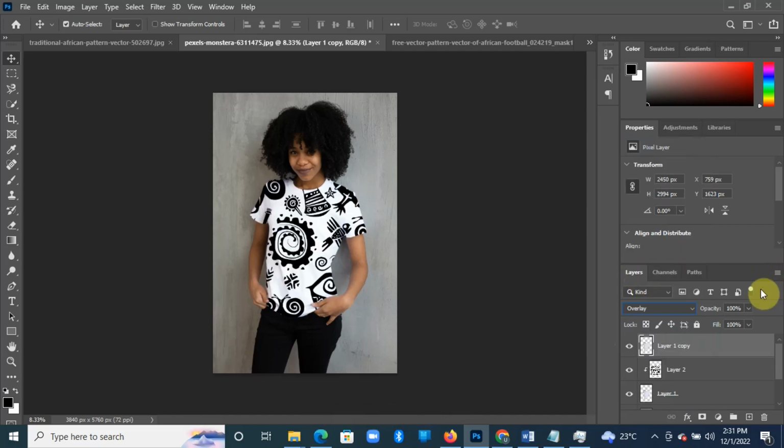Then you're going to adjust opacity until you're satisfied. So I think I'm okay with 85.